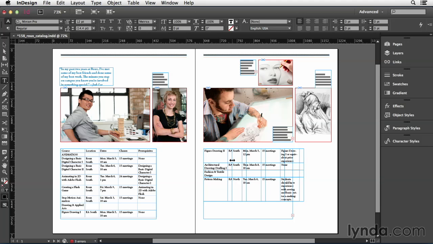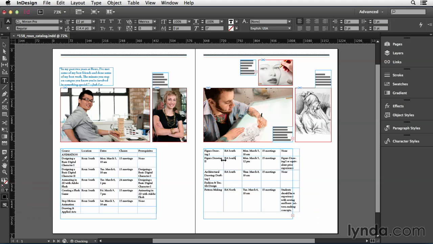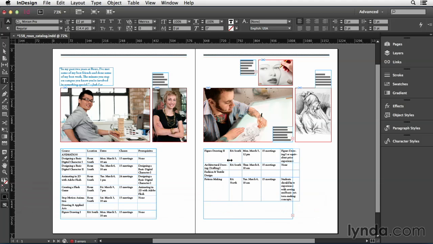They all move together. If I want to move a column divider without moving the other dividers, I hold down the Shift key. Shift drag moves just that one column. That way you can change a column divider and it won't change the width of the table.